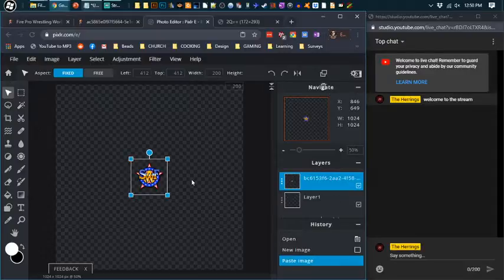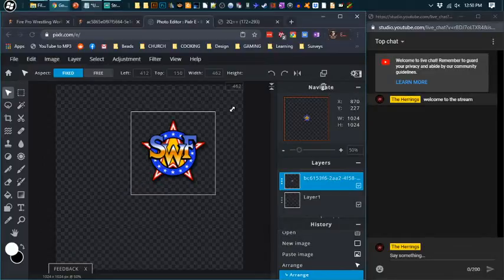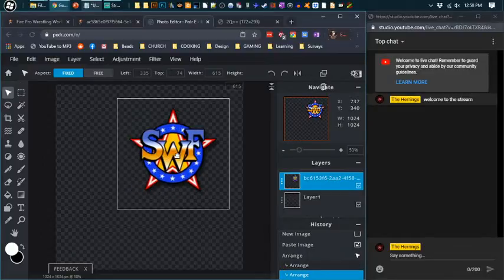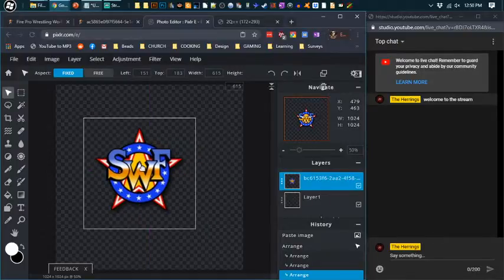Alright, now we need to resize a little bit. I think it needs to be a little bit bigger. So let's try this. Make sure up here it's on fixed. And then click from the corner, drag, and there, I think that's big enough. And did you see when I dragged it here? You see those pink lines?